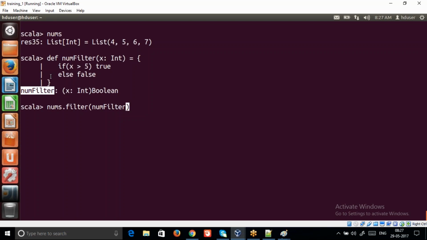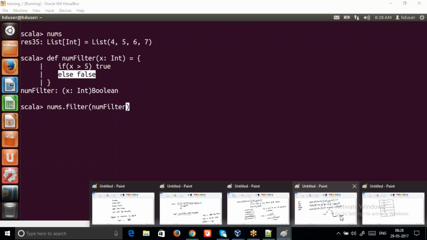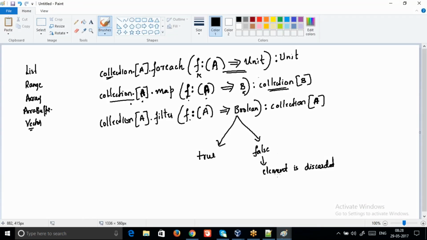So what happens? We know that this num filter is called for every element. First it will be called for 4. Now 4 will be checked whether it is greater than 5. Obviously it is not, hence it returns false. And as I said, if it returns false, that element is discarded from the collection. It will not be in the destination collection. It will be discarded.